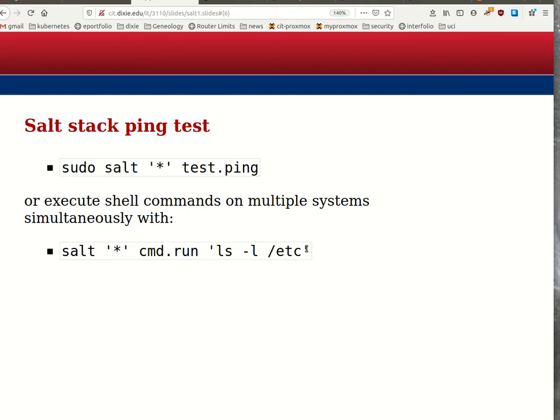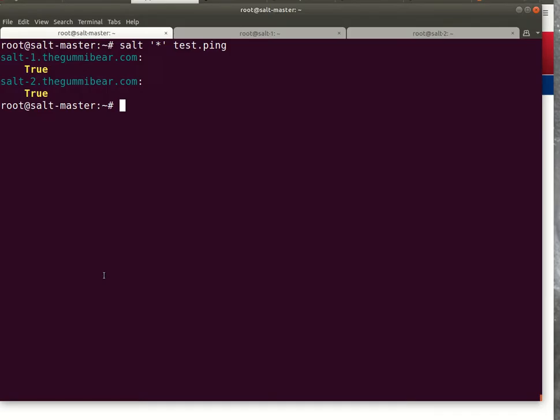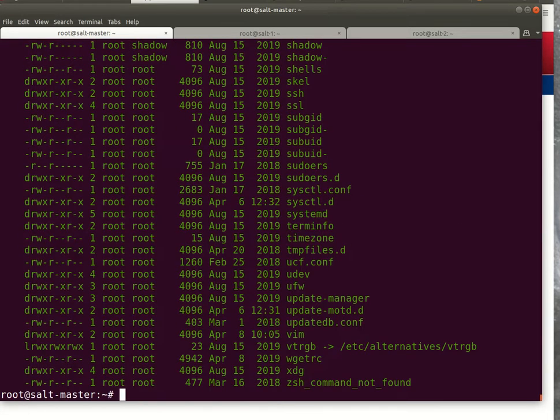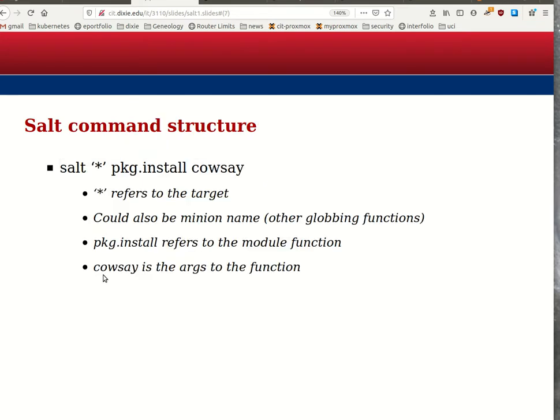We can also do other modules, such as let's run ls -l using the cmd.run shell command, and we'll do ls -l /etc. Just a reference to the command structure again: the asterisk refers to the target where this is going to apply. We could even put a minion name there or some other function. I'll show you some advanced targeting in just a second.